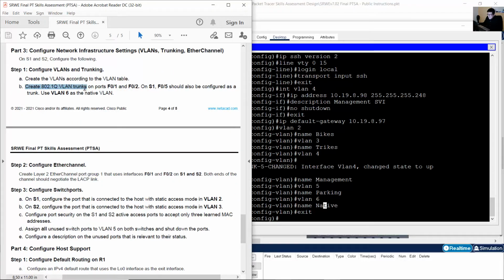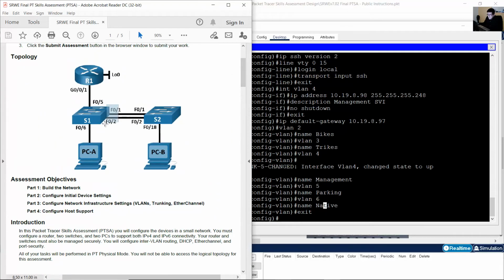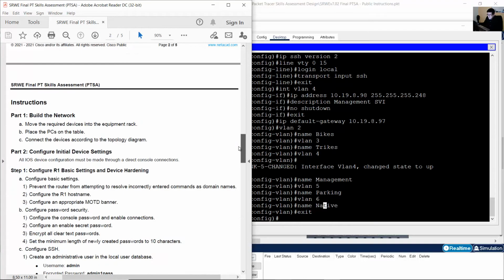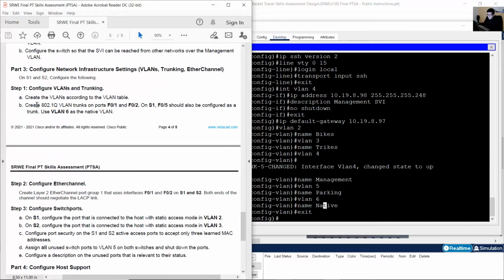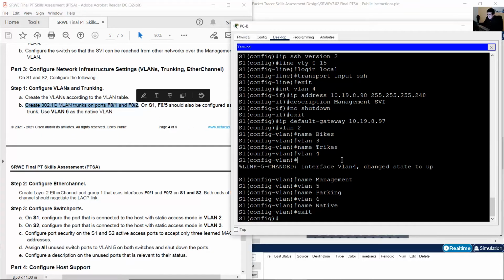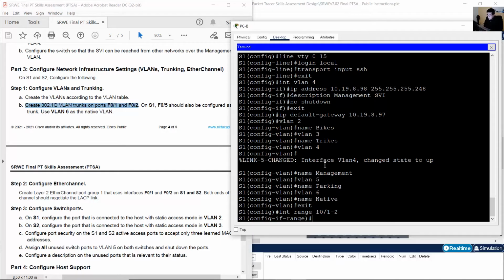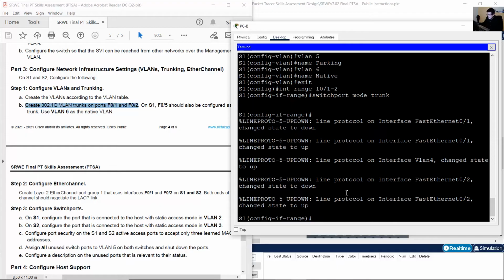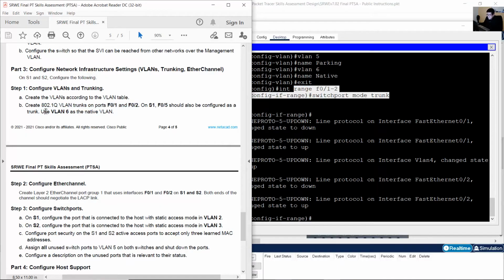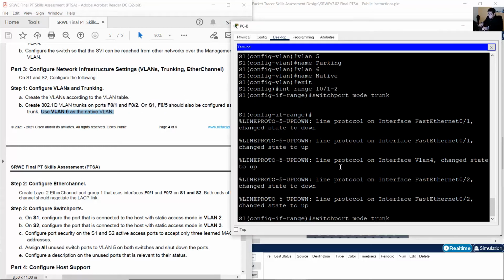Create 802.1Q VLAN trunks on ports FastEthernet 1 and FastEthernet 2. Remember, ports FastEthernet 1 and 2 are connected to the other switch. So configure the trunking ports: interface range FastEthernet 1 and 2. Enter. Switchport mode trunk. Very good. And don't forget, use VLAN 6 as the native VLAN: switchport trunk native vlan 6. Enter.